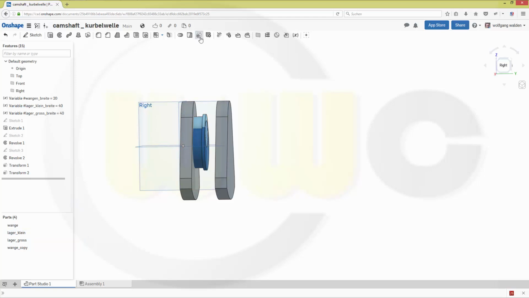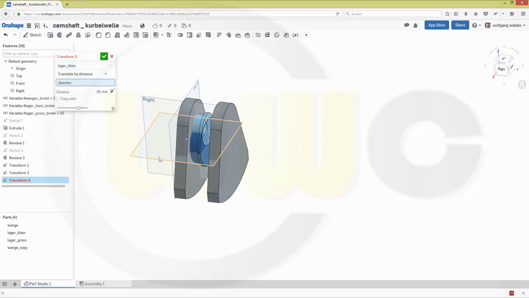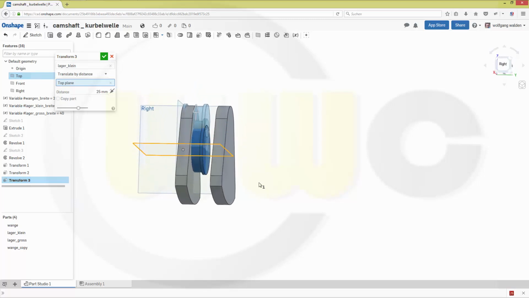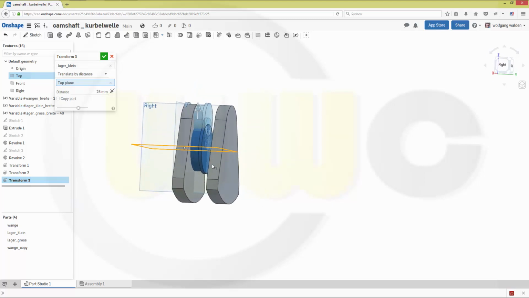So I will go for transform. I want to transform this one. No copy. By a distance. Direction should be the normal to this plane. Yeah, seems there's still a slight mistake. I will go back to the sketch again and check.